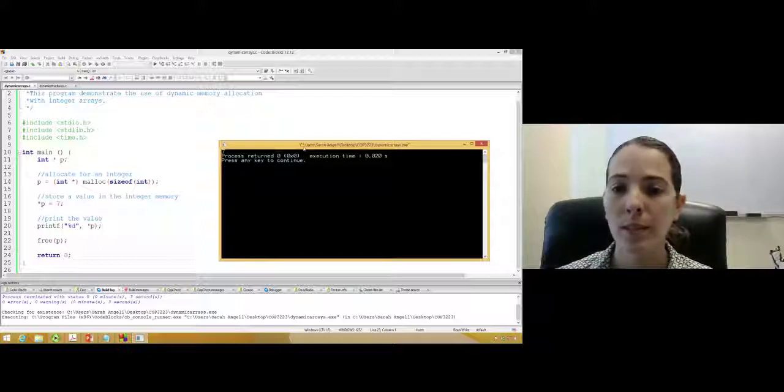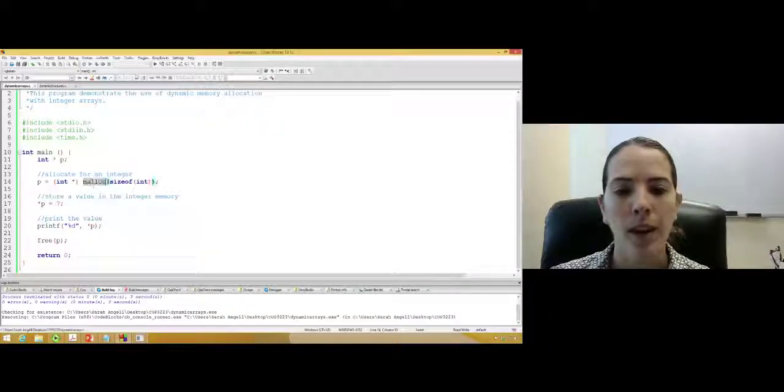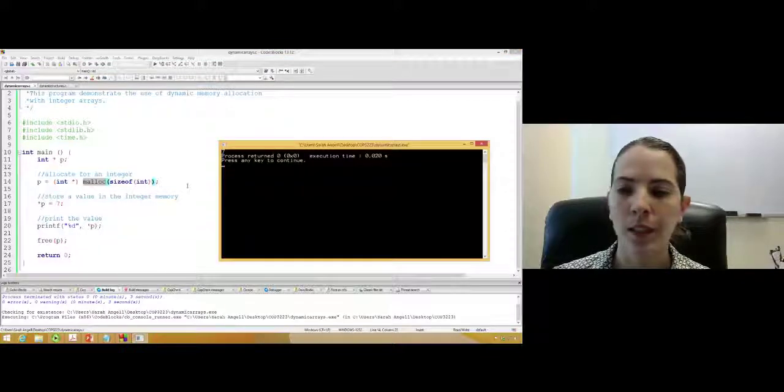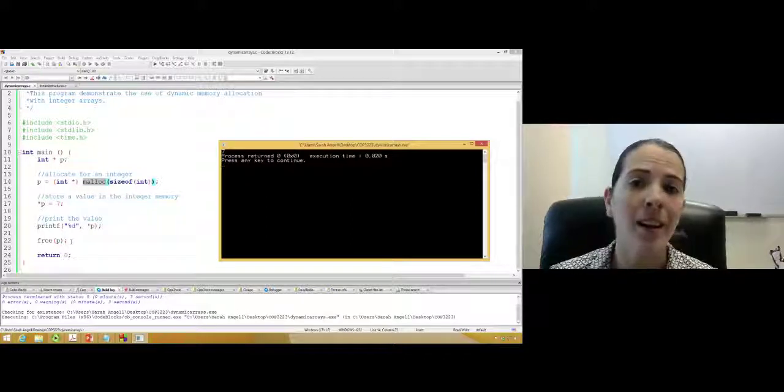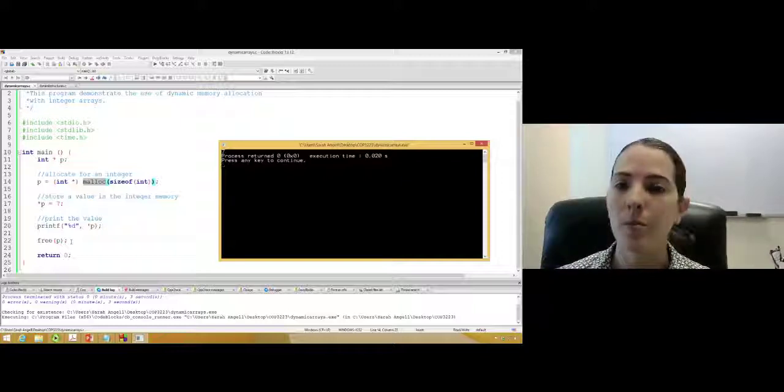So that's a really simple example of what we can use malloc and free for. We allocated space for an integer. We stored an integer value there. We printed it out, and then we freed it. And all of this is just happening in memory. We didn't declare any actual integers in our programs, just pointers.